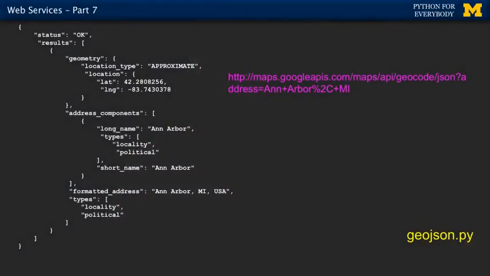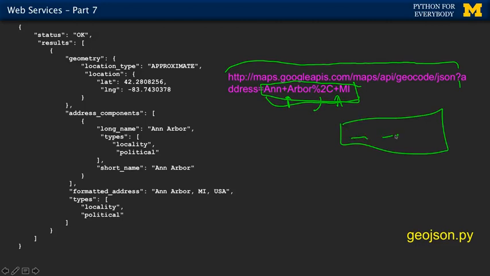The way this works, if you were to read that documentation, is that you hit a URL, maps.googleapis.com, and all this is in the documentation. Then you give it a parameter after the question mark, address equals, and there's a way that you encode these parameters. The plus is a space, Ann Arbor, and then the %2c is a comma, and that's another space. This is as if you typed Ann Arbor, comma, Michigan into a Google search box and hit the search button, right? But we're going to do that search by talking to an API.